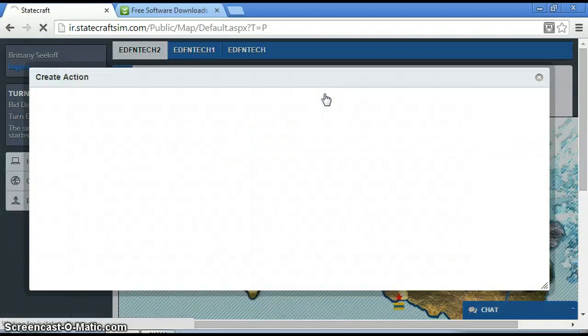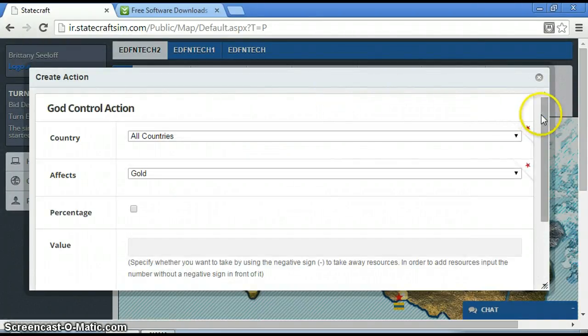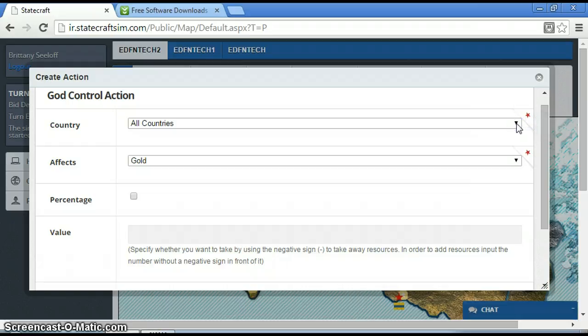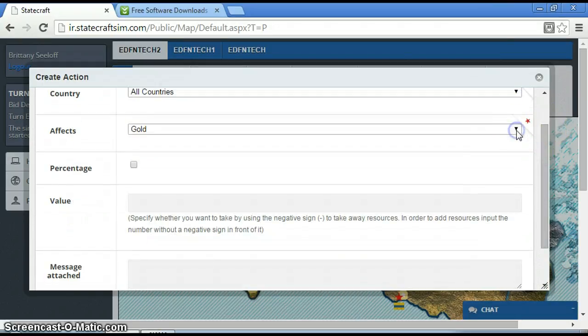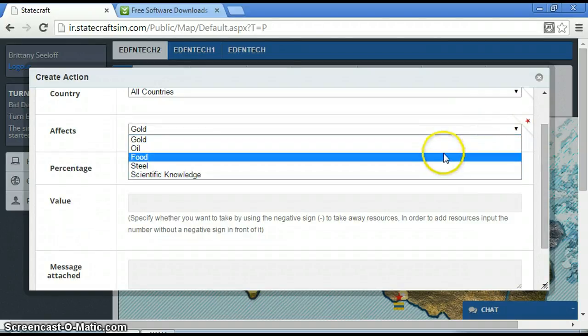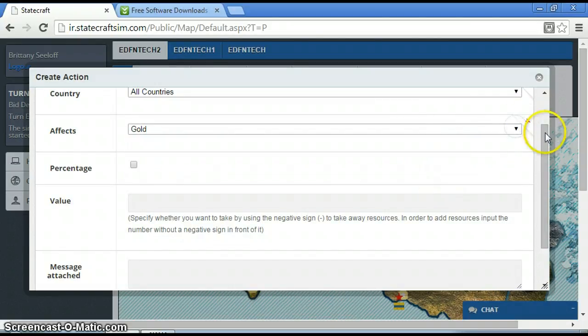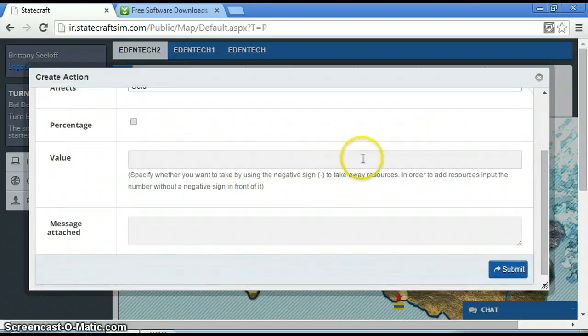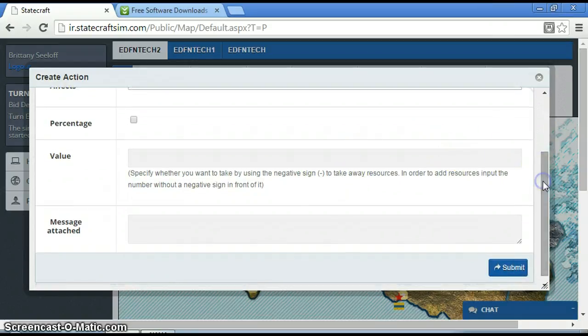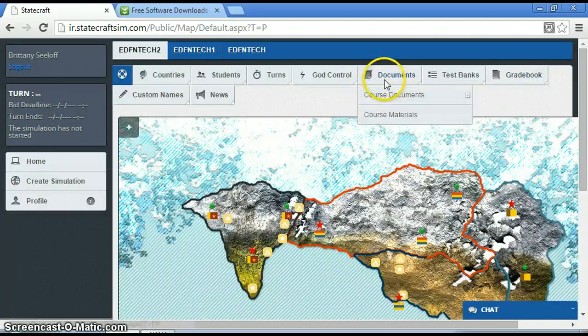God control. This is kind of cool. You get to play God, either on all countries or just certain countries, if it would drop down. You can mess with how much gold they have or oil, all their resources. You can take them away. Say that there was a tsunami that flooded a certain country and they lost 500 gold. They would have to react to that because it would clearly mess up whatever strategy that they had. But that's a real life thing that would be occurring in a country.